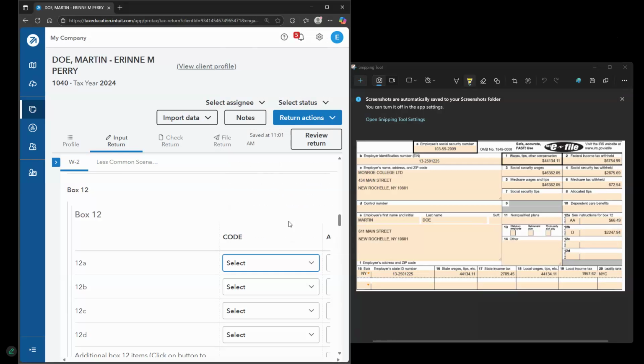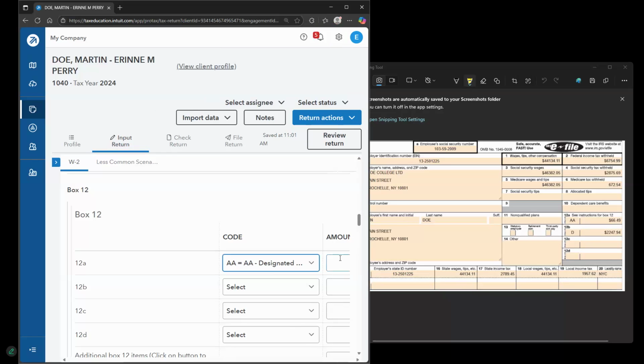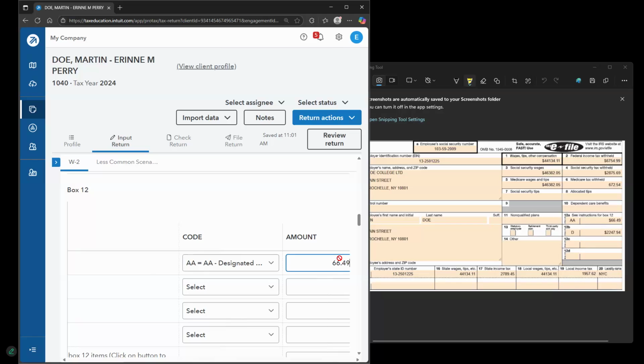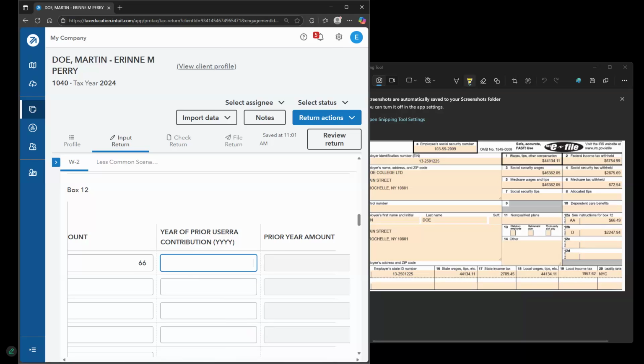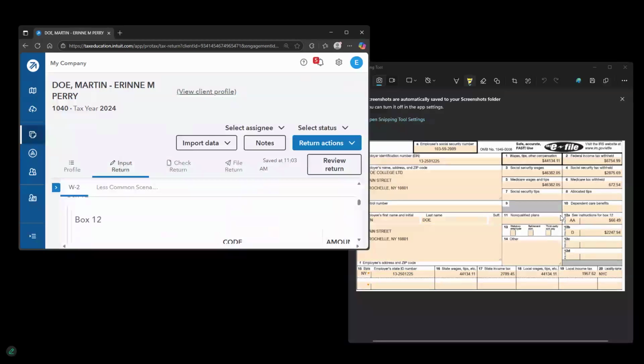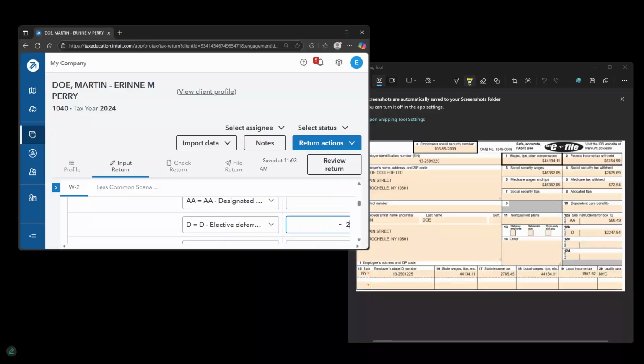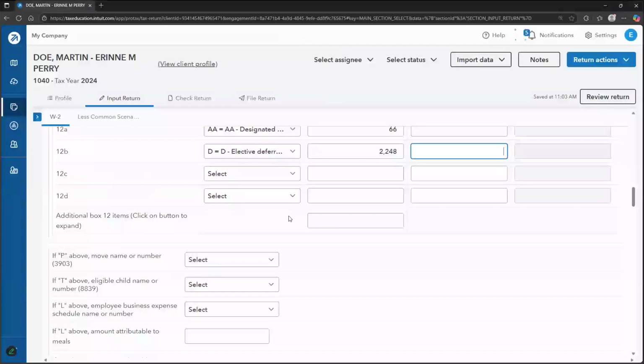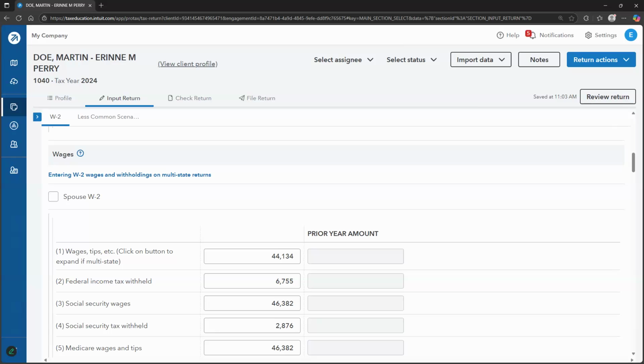So the first code is AA. There were designated contributions to a Roth IRA in the amount of $66.49. And then if we scroll back over, we see that there was box D. What that basically means is that there were elective deferrals to a 401k plan in the amount of $2,247.94. So this essentially explains the difference between box 1 and box 3.